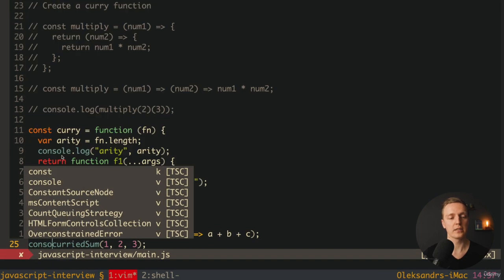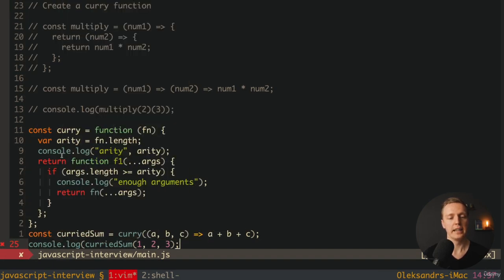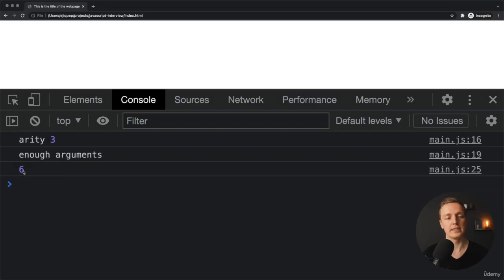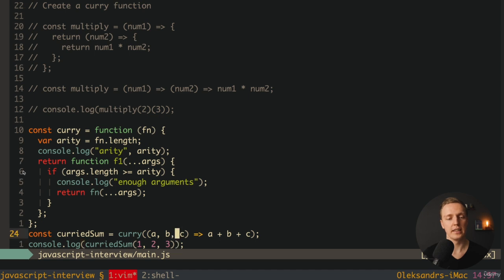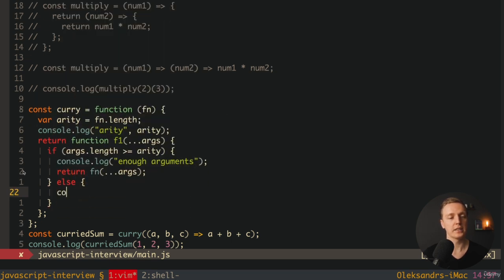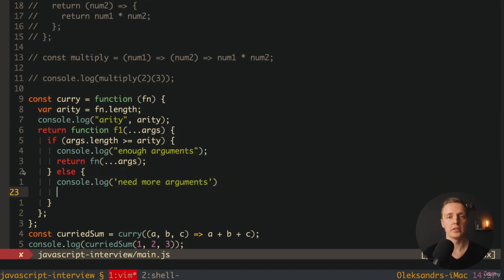And actually here we can console log what we are getting back. In this case, we must get our result. I'm reloading the page, we are getting 6, it is working correctly, which actually means our code already works when we are passing inside 3 arguments at once. But it won't work when we are passing less than that. This is why we must write here else condition, and inside we can write, for example, console log need more arguments. And now after this we want to return a function.